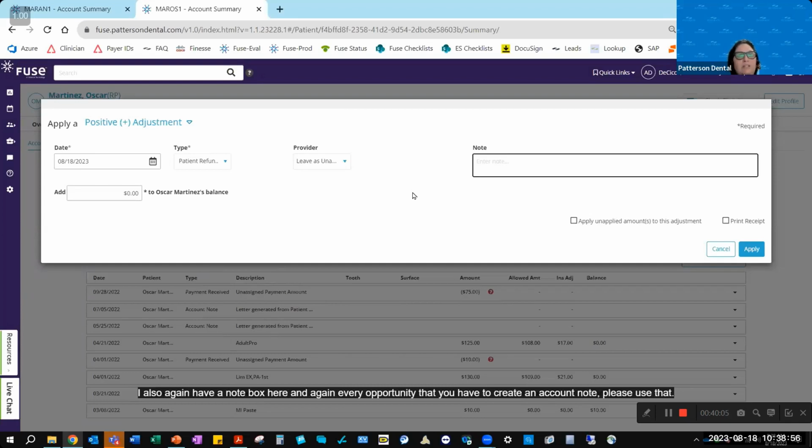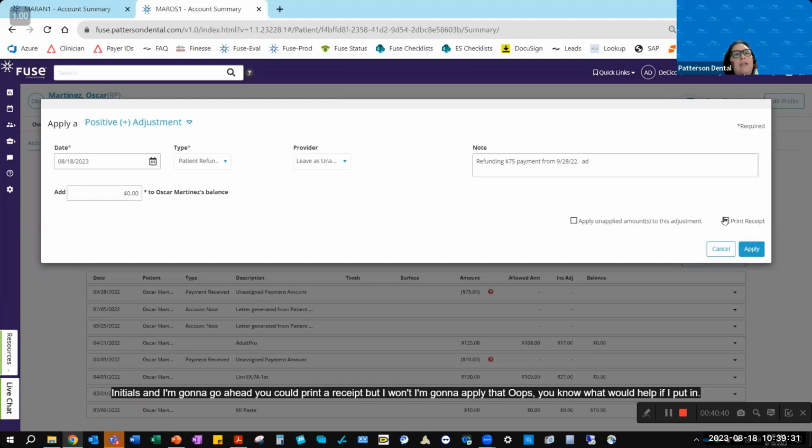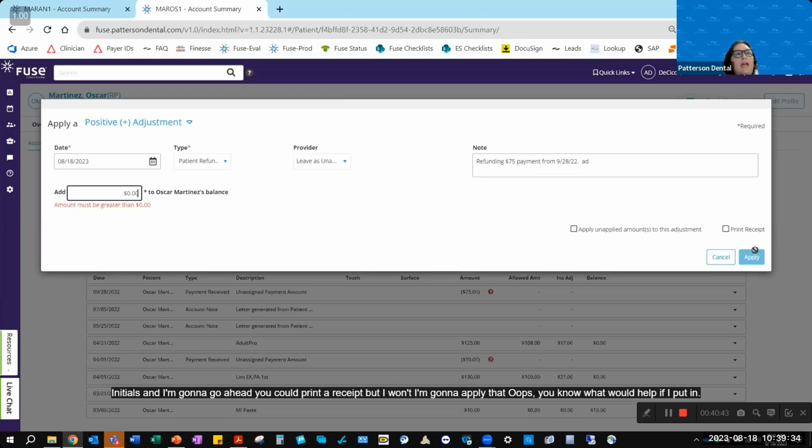And again, every opportunity that you have to create an account note, please use that. It's just going to make your lives easier and those of your team members when you're looking for information later. So I'm going to say that we are refunding. And down below, I can still see it. It's recent enough I don't have to scroll. I'm going to refund $75 payment from, this was 9/28/22. And again, I'll just add my initials. And I'm going to go ahead. You could print a receipt, but I won't. I'm going to apply that.